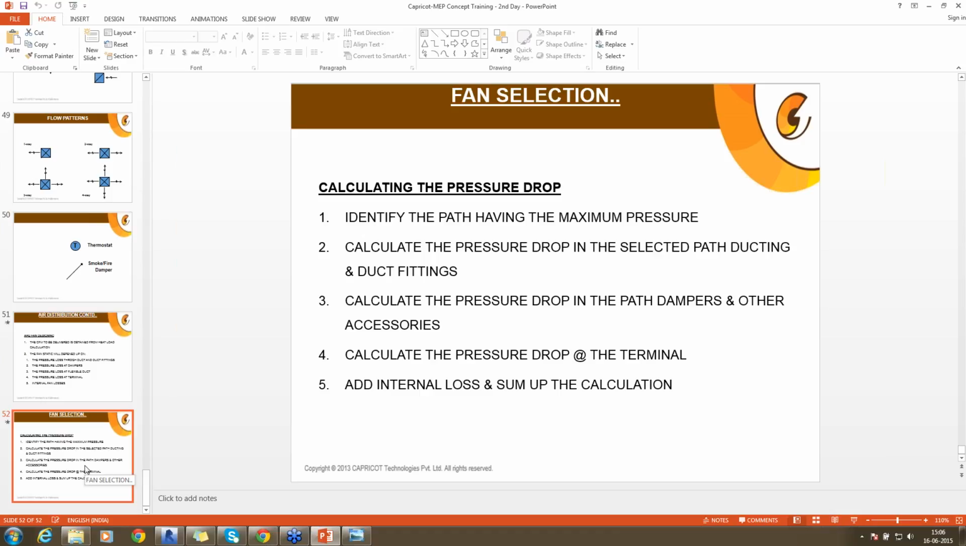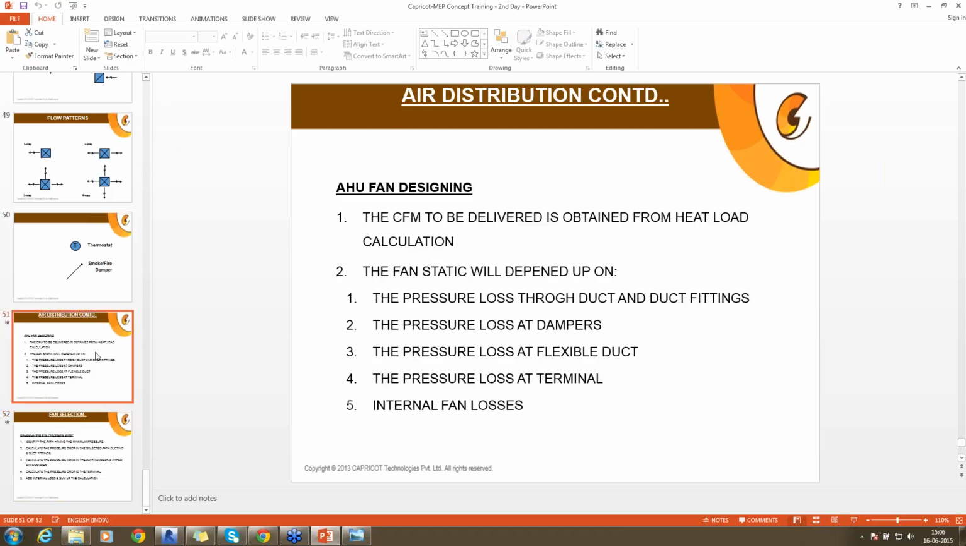So I am trying to give more information, that's why I am moving things a little bit, trying to adjust. See, we are discussing the pressure loss. If the loss is more, what will happen? While selecting the fan, whatever we have seen in photographs, the capacity of the fans will depend on the static pressure of the duct.